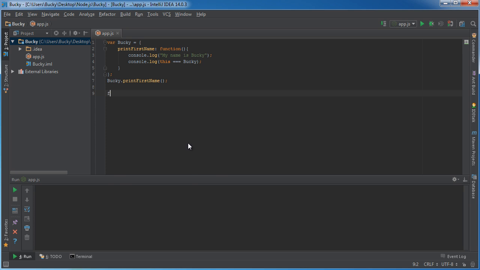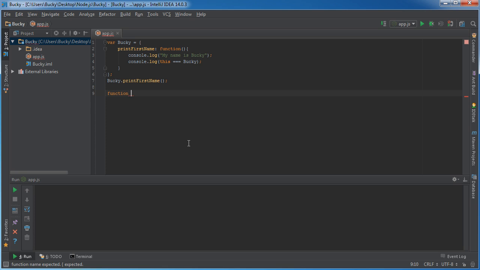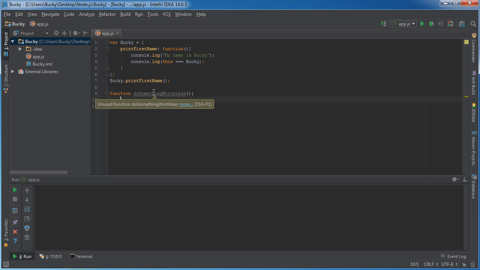What happens when we make a function that isn't clearly part of any objects? So like do something worthless. So we're making this function and okay, it's not really part or inside of any object. So if we were to start logging some stuff out, let me just put a little indicator, like, I'm worthless, just so we have some text to print out.